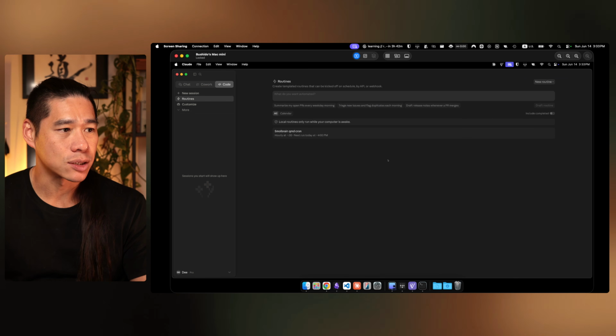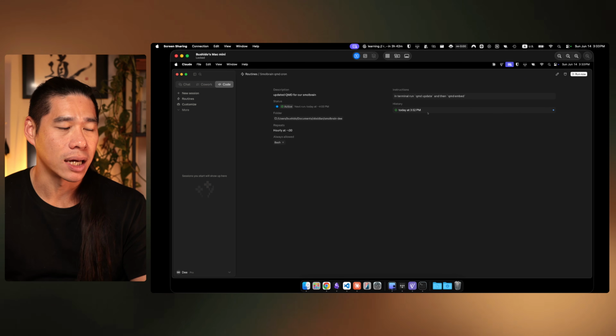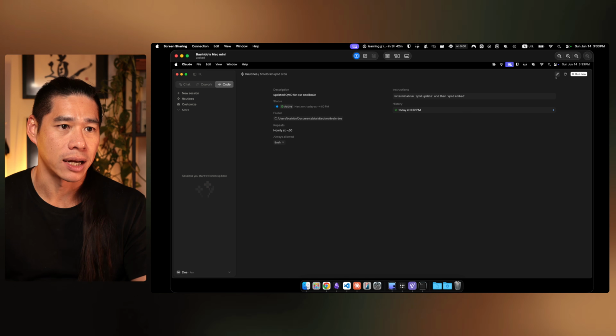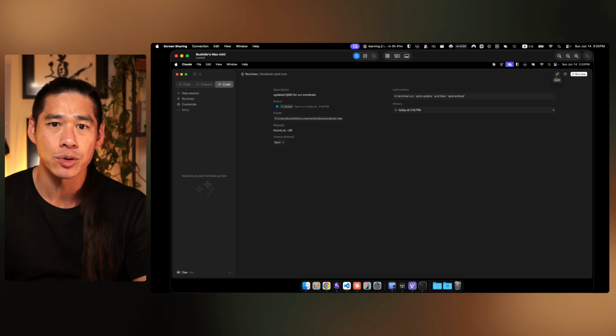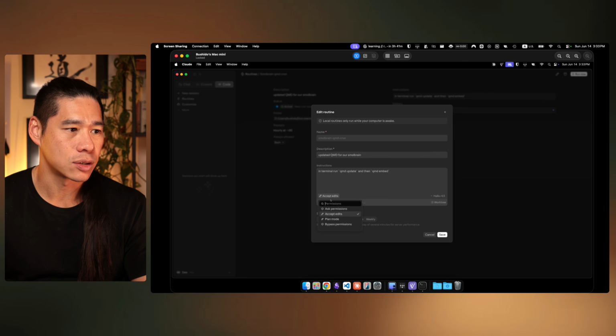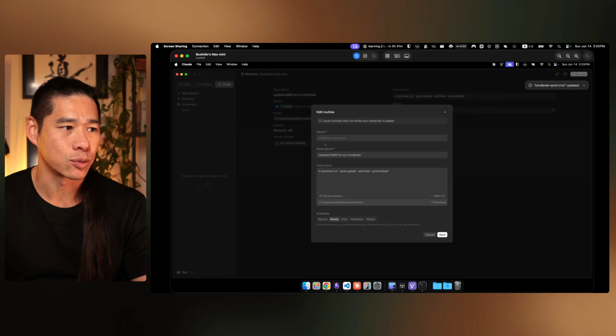Now you can go back to routines, have a look at this, and see a history of all the routines that you have going on and see whether they successfully passed or not. If you ever need to edit a routine, just hit edit in here and change whatever needs to get changed. So for example, I just want to make sure that this is bypass permissions and hit save. And it should reflect in here, always allowed, act without asking.